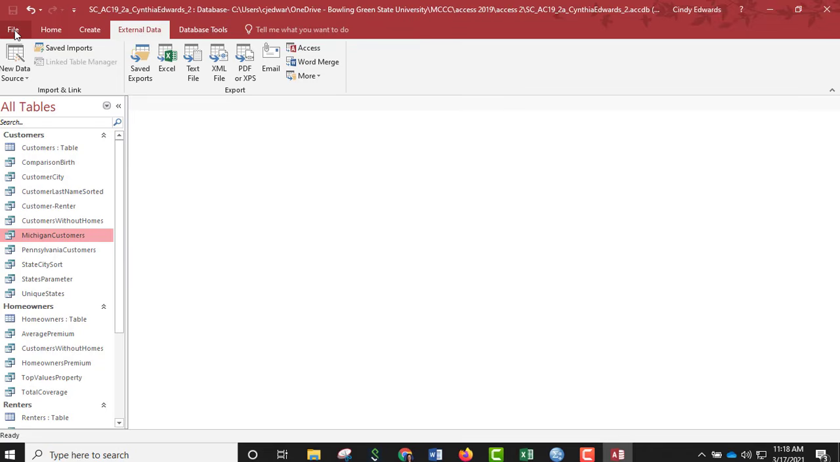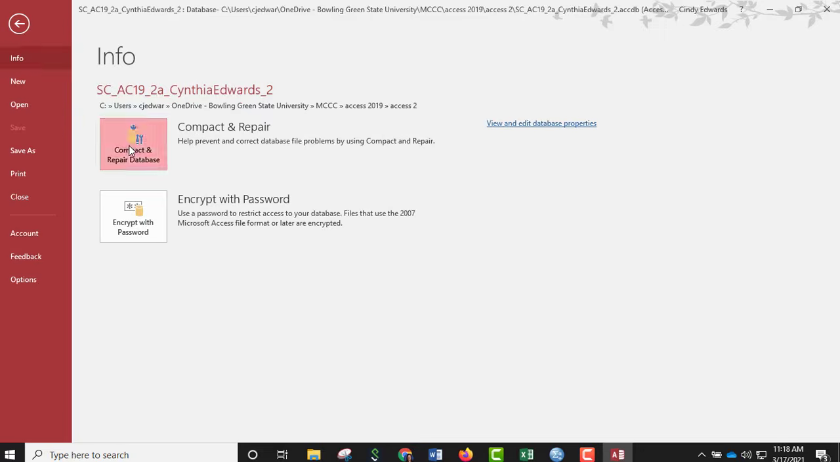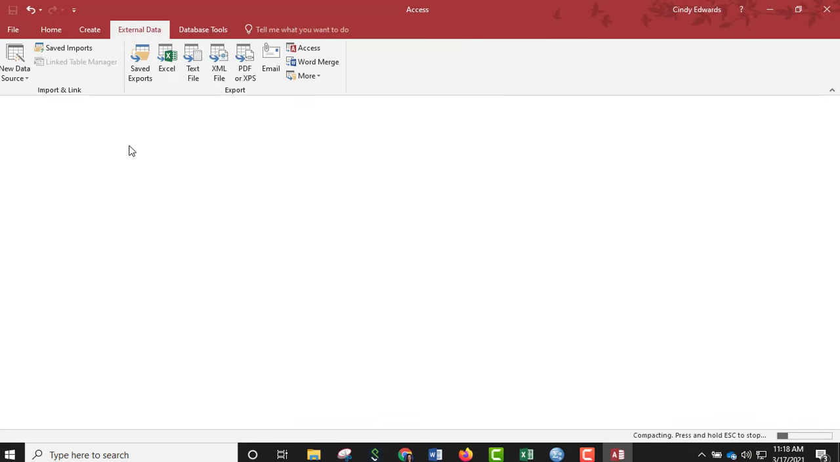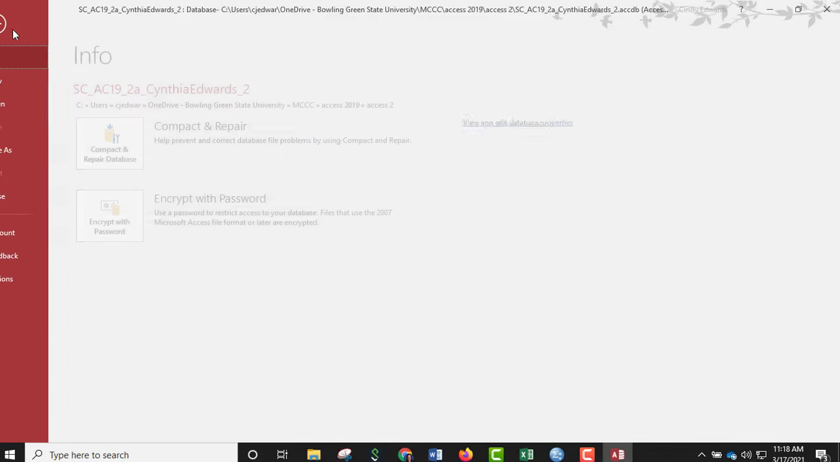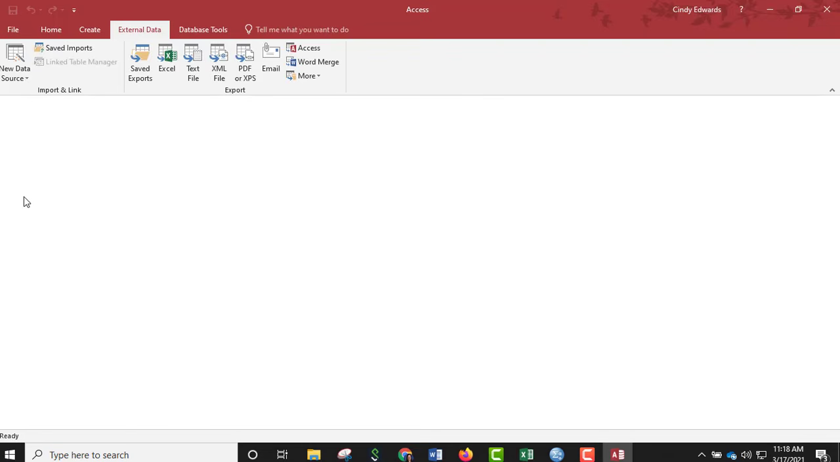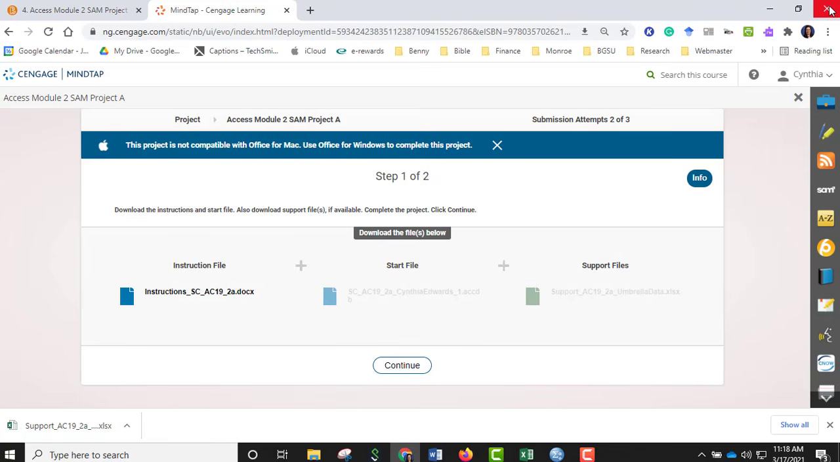We're going to compact and repair. File, compact and repair. It spins for a few seconds. We're going to close it. Close, and then we're going to exit Access.